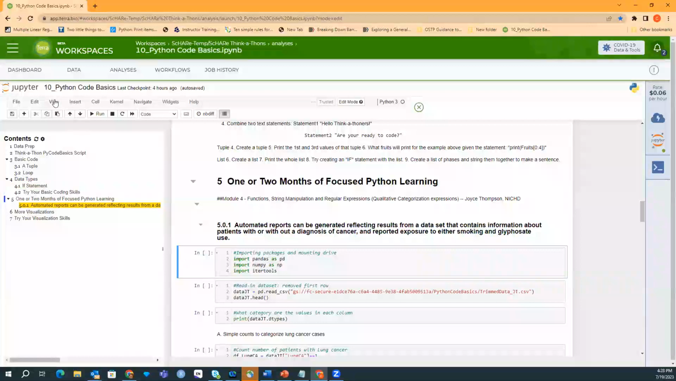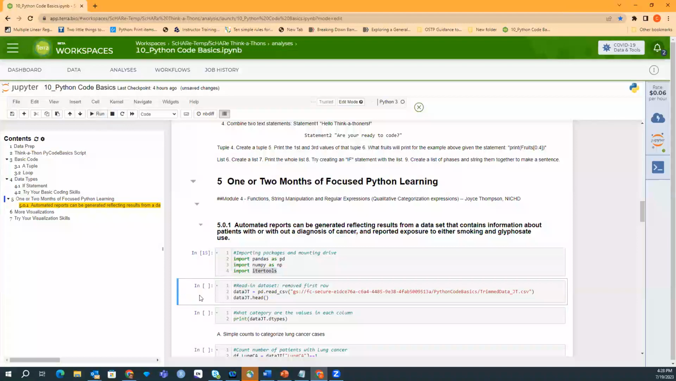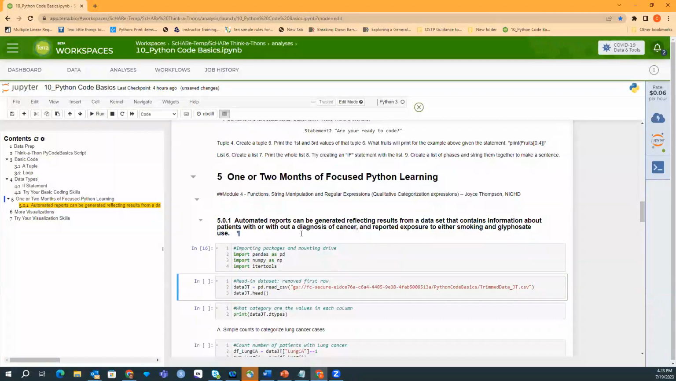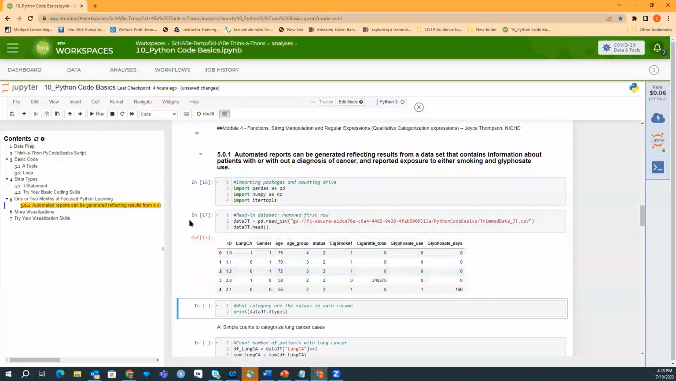Notice that it is, okay. So this is in, okay, there we go. So this is in edit mode because it's blue. This is in run mode because it's green. So I'm going to run that. I'm not sure why all of this is kind of hanging out in blue.